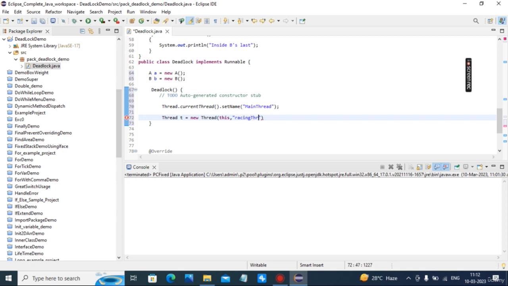We are passing this because this is a thread class, as it is implementing the Runnable interface. There is always a main thread available, so we can directly get that main thread using Thread.currentThread. So this is the main thread, and this is the racing thread. Two threads we have in our project, and we are starting the T thread.